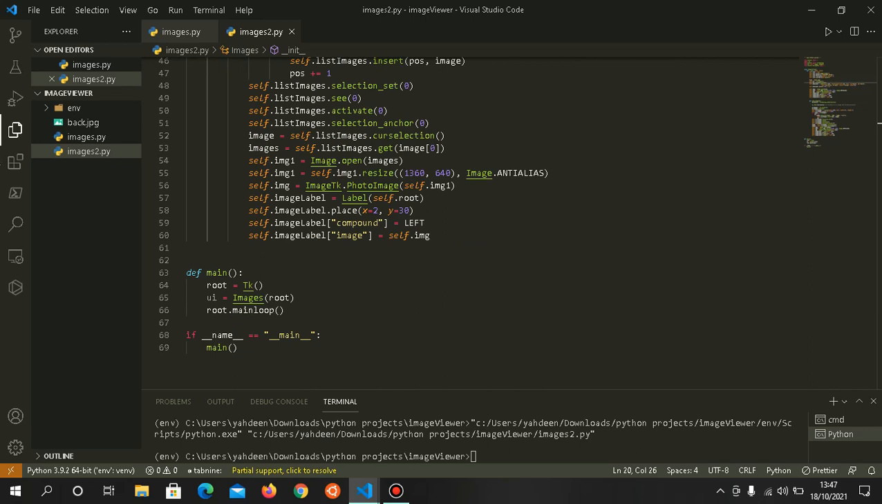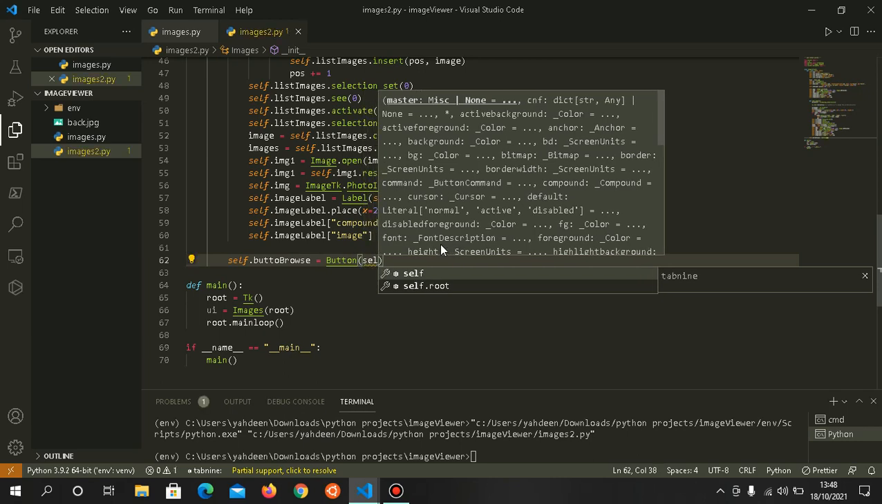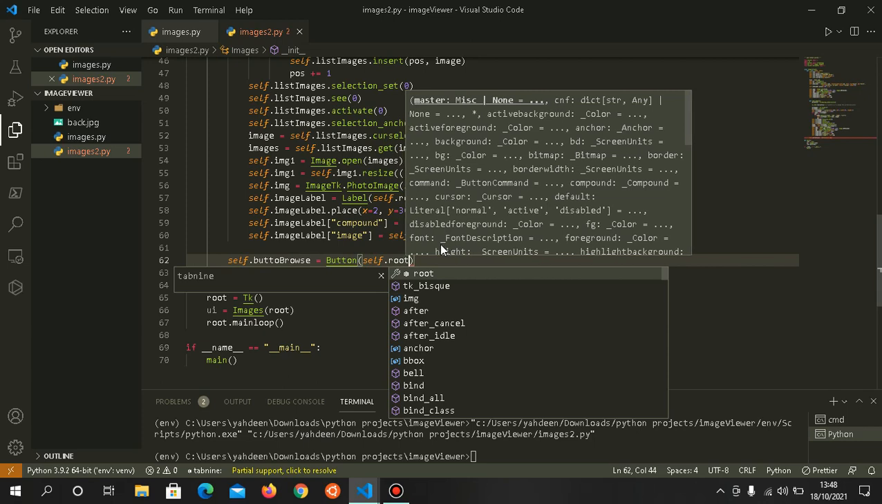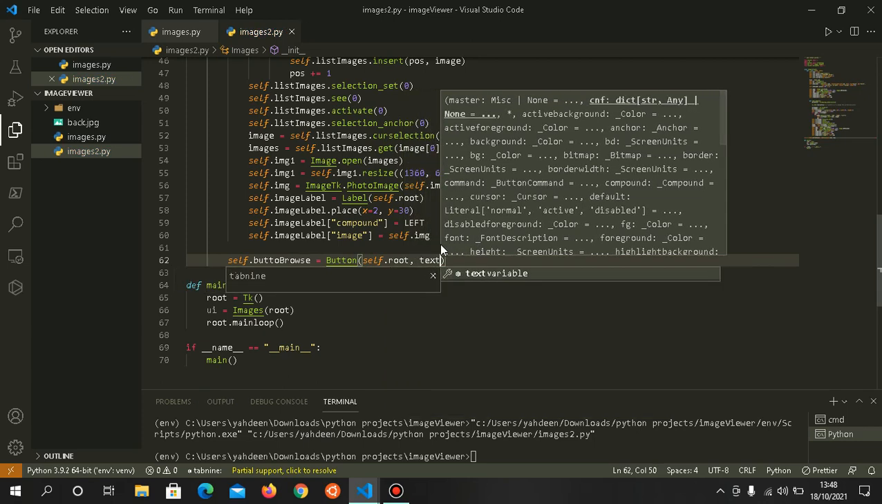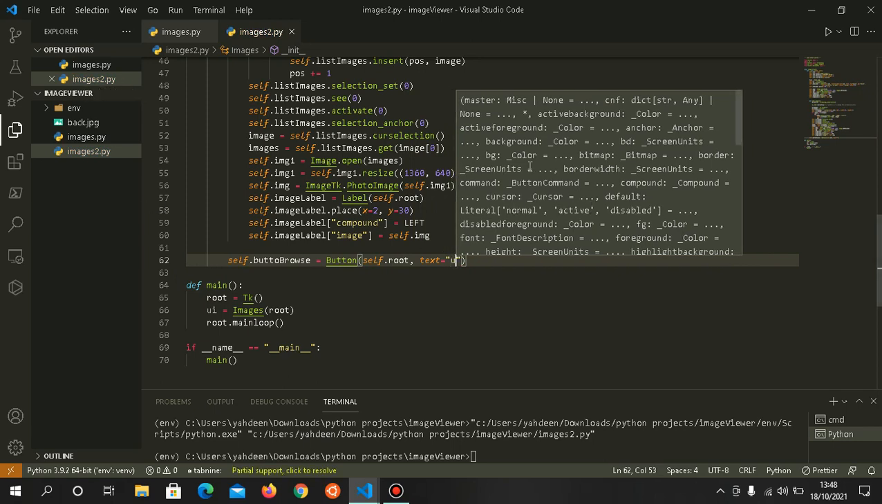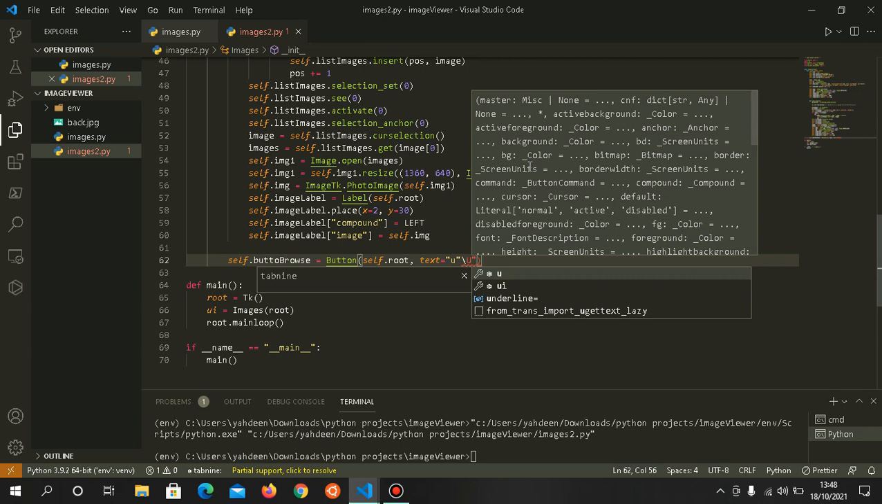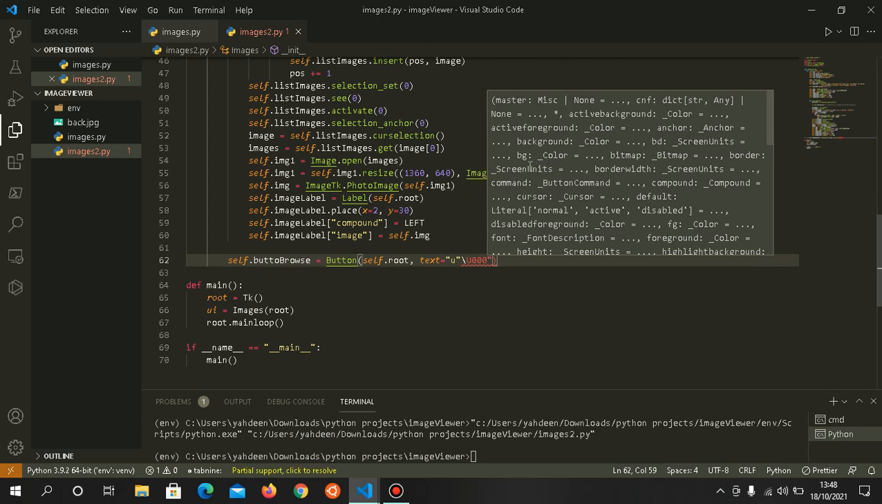So we can just do that. We can do the button right now, so that we see if this function is running well. So now let's do self.button_browse equals to Button. So that's the widget for button. Self.root, and then text. So I have a hex value for our file symbol. You can find it on Google. You can just Google file hex values.